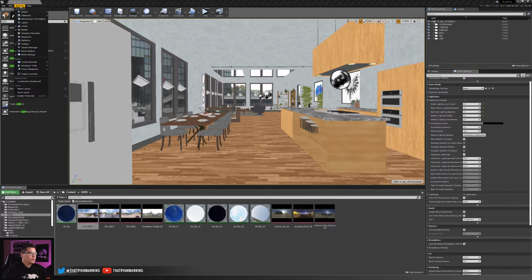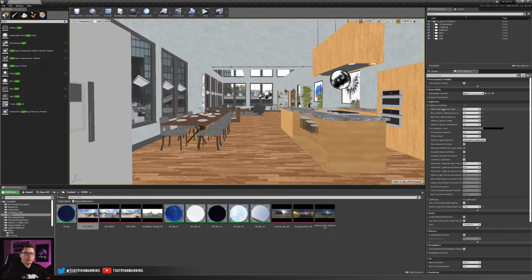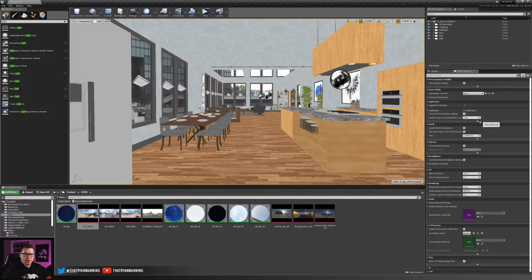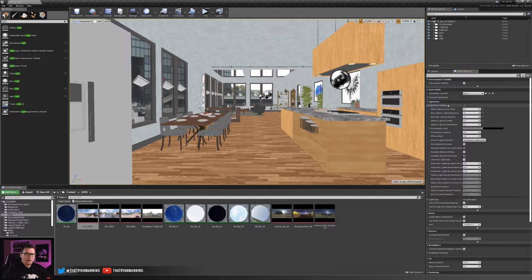Now, if you go under Window, and it should be here, World Settings, if it doesn't display, it will open this new panel, and there are a few settings that we want to change, in particular in this Lightmass setting. So by default, yours will probably look like this. If you expand the triangle in the Lightmass settings, this will get us into where we need to start making our adjustments.